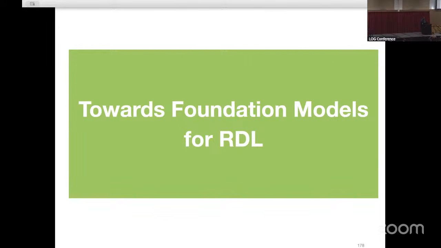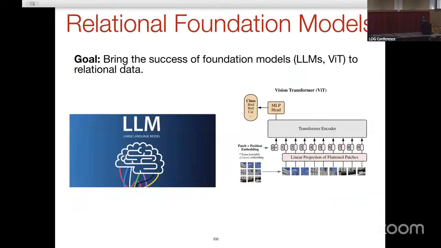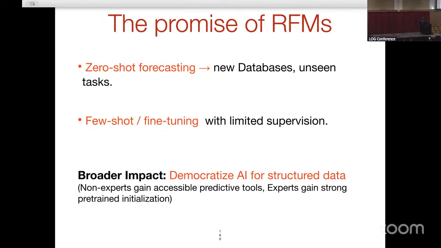So the question here is, can we actually do better? Can we somehow revolutionize the field of forecasting over relational databases the same way that large language models and vision transformers have revolutionized the field of natural language processing and computer vision? And the answer is, we believe that this is possible, and I'm going to explain some first steps towards this direction.